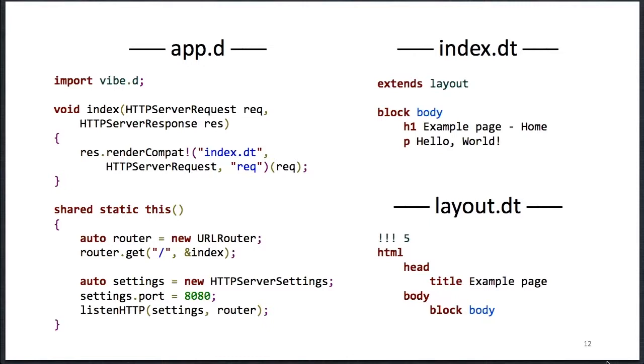So there are two Diet templates. You'll notice that the layout.dt file specifies the general layout. There is a body block here, which is substituted by whatever you like. For example, you would have different web pages which use the same layout. And the index.dt file is the block body for the index page.